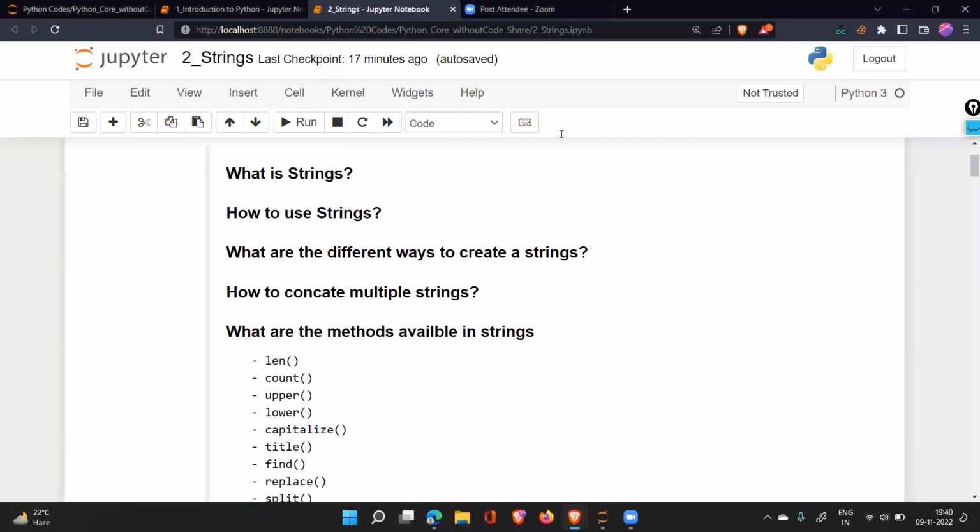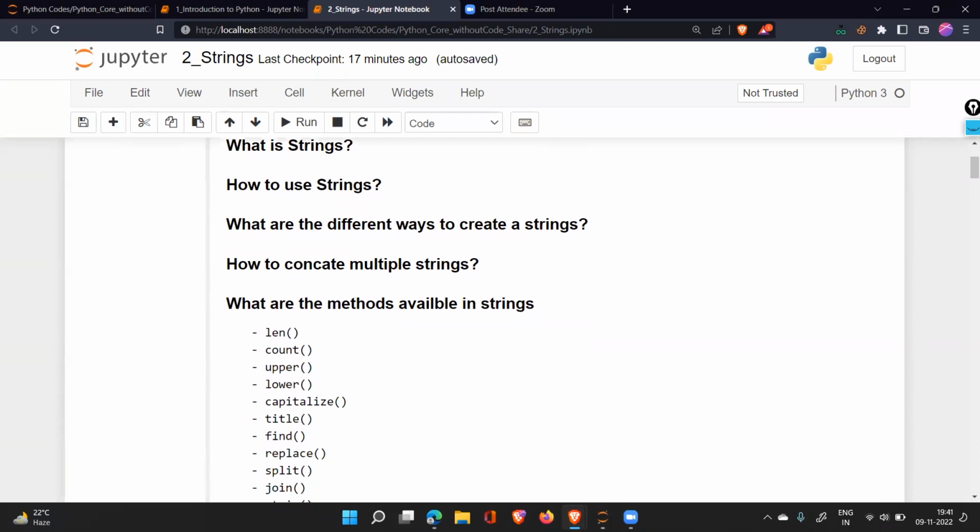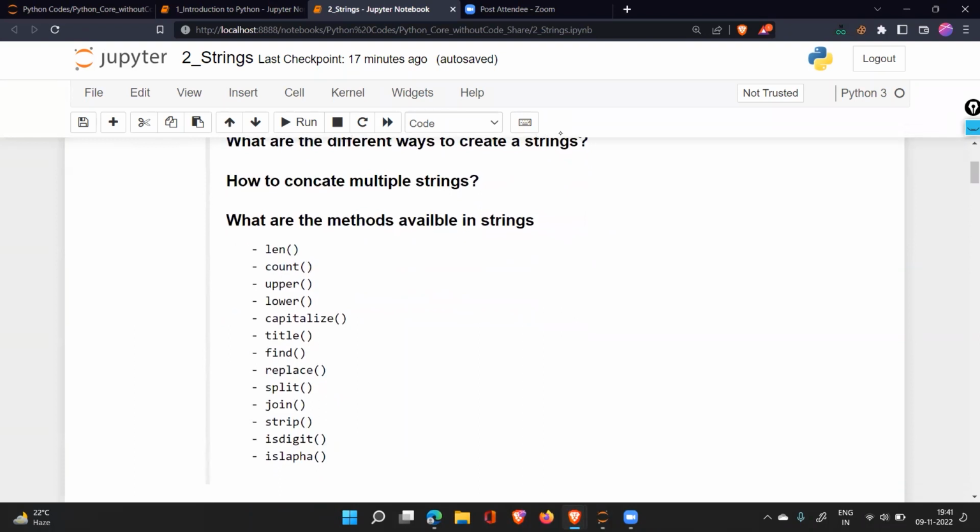Now, we'll understand these things. What is a string? How do we use strings to make data for ourselves? What are the different ways to create those strings? How do we do some processes on the string? And what are some methods available in strings? The methods that are available are length, count, upper, lower. These multiple methods are available. What they will do is they will modify the string for us. Correct? Okay.